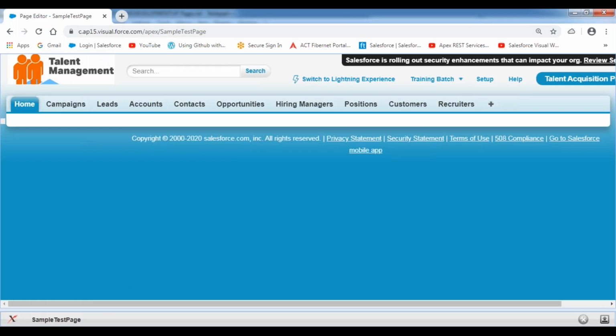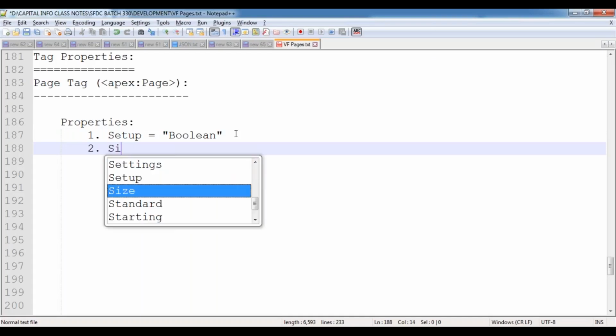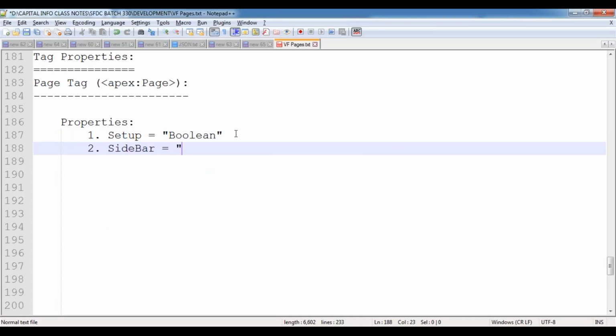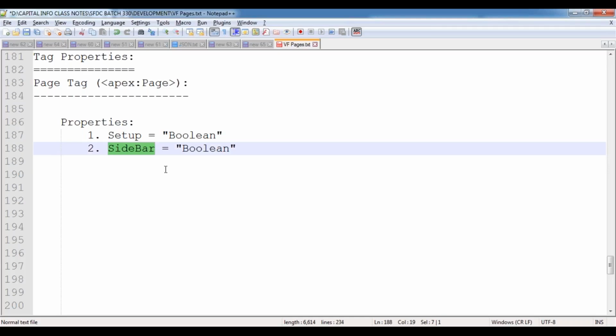Now, next, the second property, sidebar. Sidebar equals to the Boolean. That means true or false. Then what do you mean by this sidebar? You know what is the sidebar?